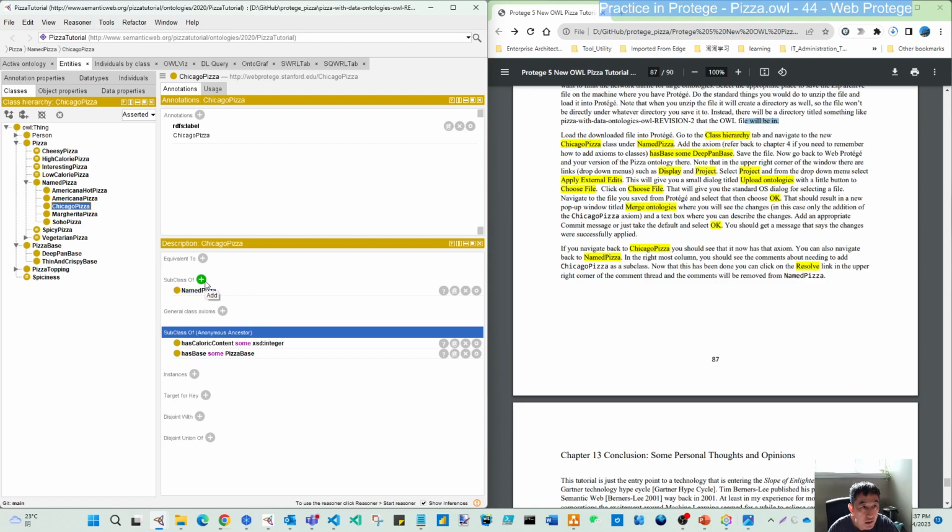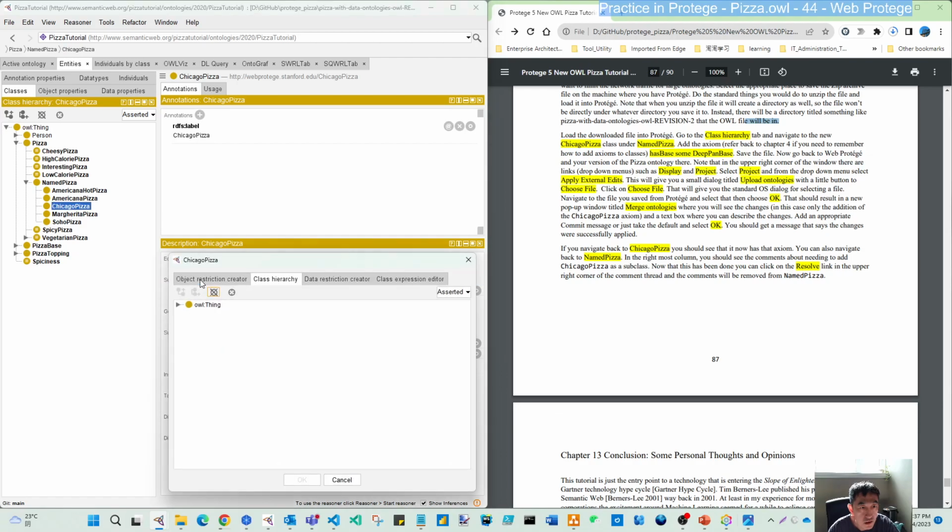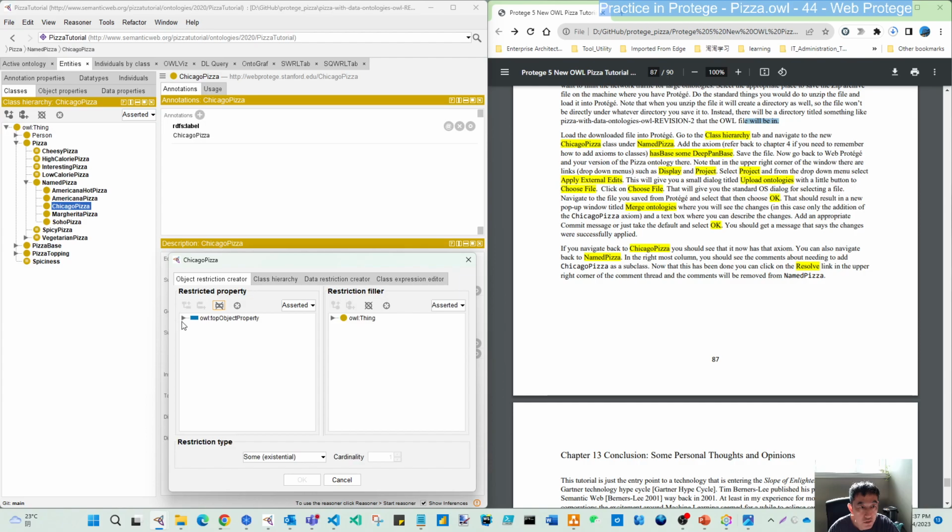Add the subclass of. So, object restriction, has space.